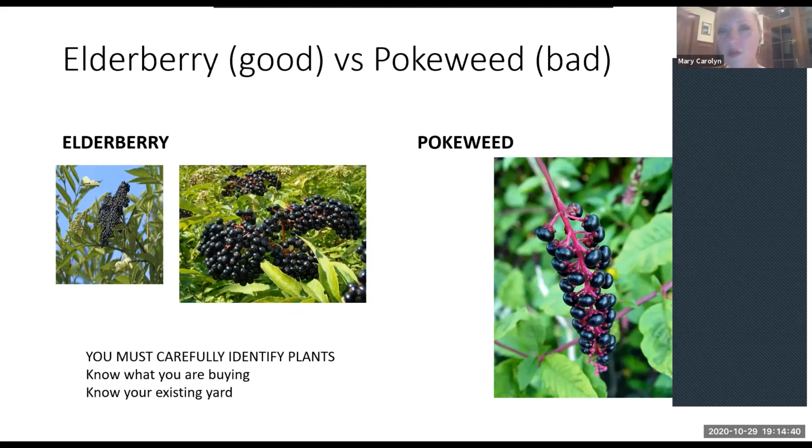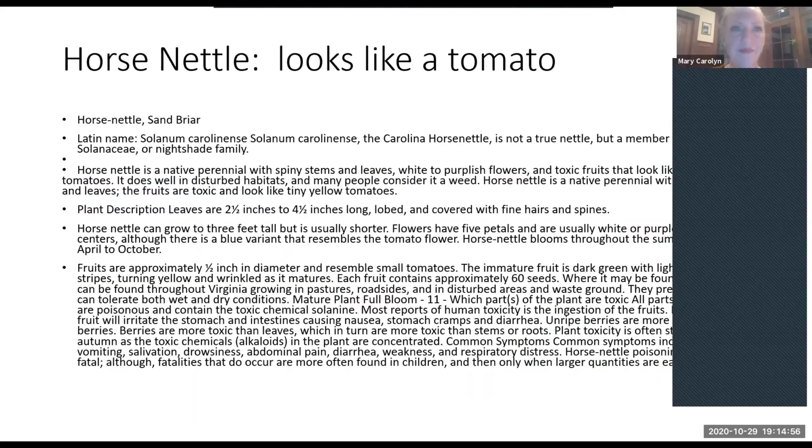And also pokeweed grows really quickly. So if anyone's had pokeweed, you know you can pull it up easily at the beginning, but then it grows so fast. Pretty soon it's 2 feet tall and it's jammed in there and it doesn't want to come out.